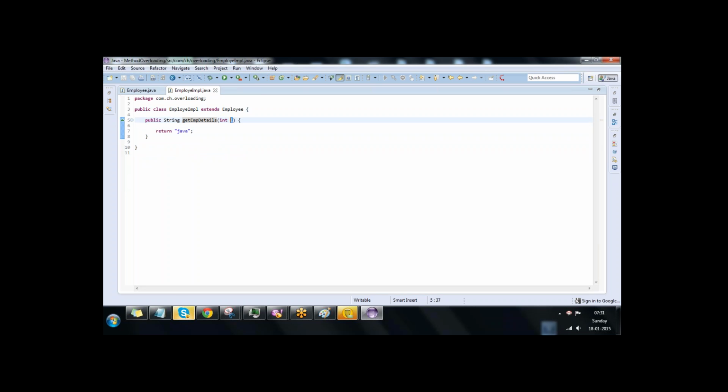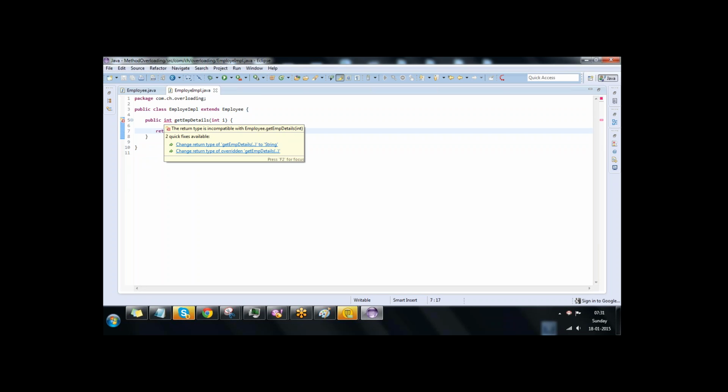In getEmployeeDetails, if I want to change the return type to int, are you getting any error? Yes. What error is that? The return type is incompatible with Employee.getEmployeeDetails(int). What is the meaning of that? You are trying to change the method signature that was declared in the superclass, in the subclass, so it is not allowing you to do it.